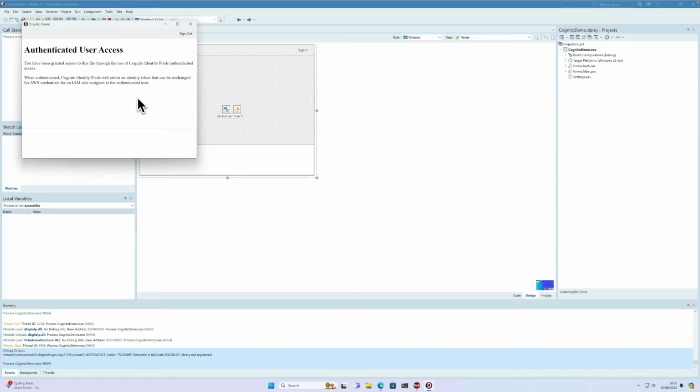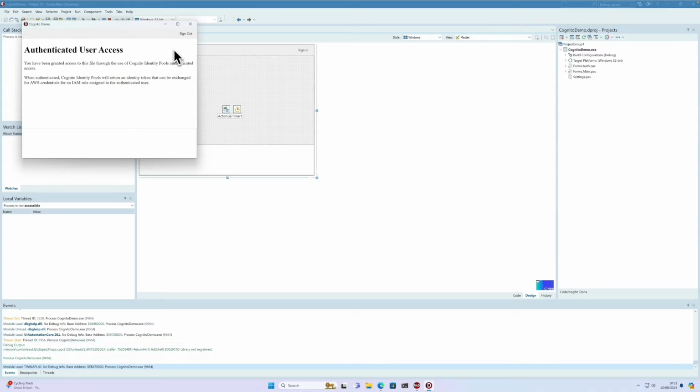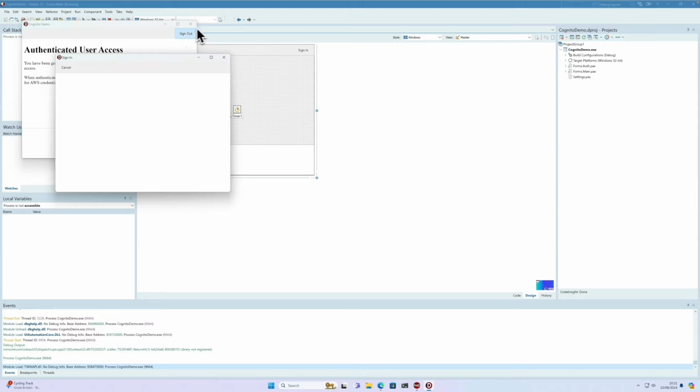So it's worth bearing in mind that in some scenarios, you might want to have something to deal with that. Eventually, this web session will expire, and by default, a Cognito web session, I believe, is 1 hour long. So it's not indefinite.